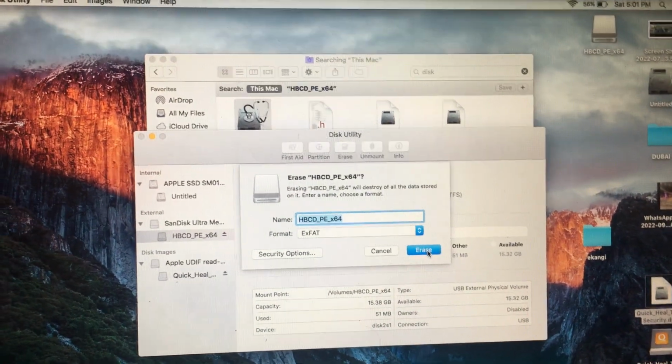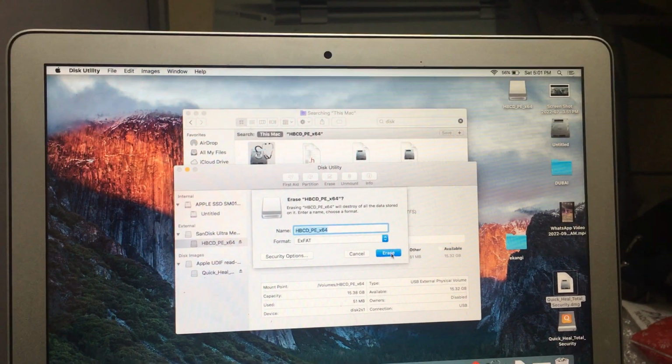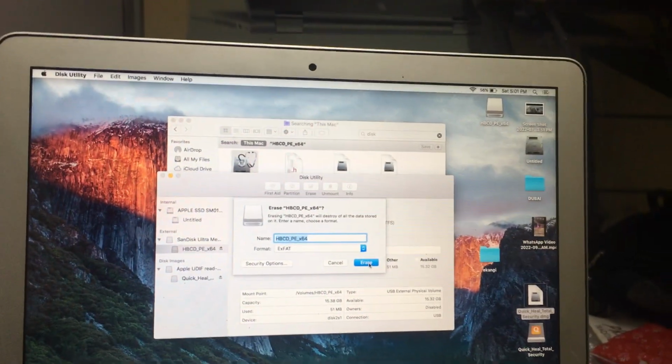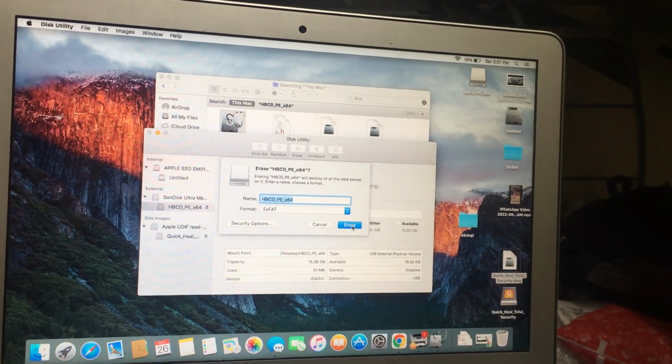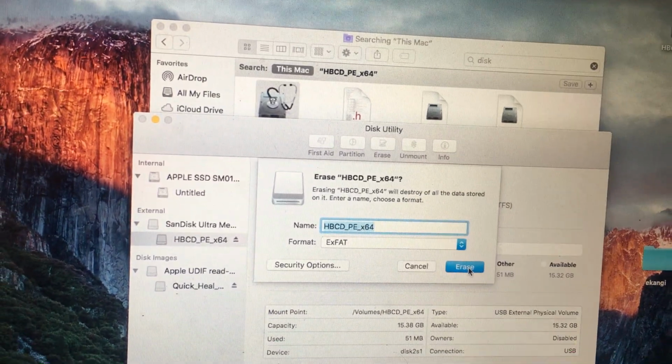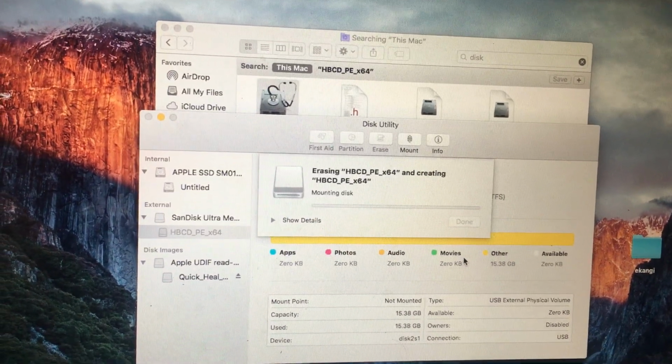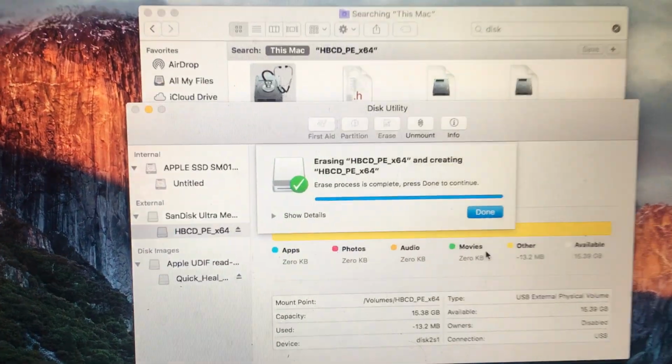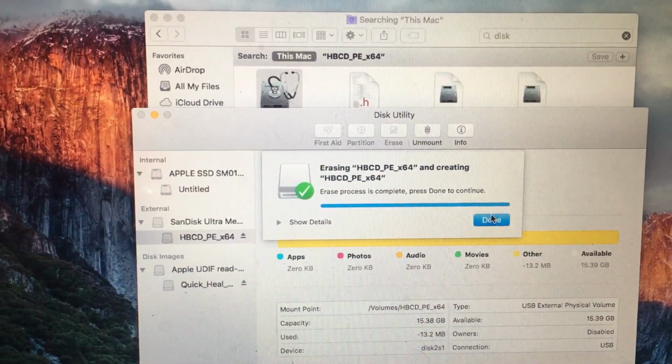Before clicking the Erase button, whatever files are in your pen drive, take a backup, otherwise your files will be deleted. Then select the Erase button. Erase process is complete. Press Done to continue.